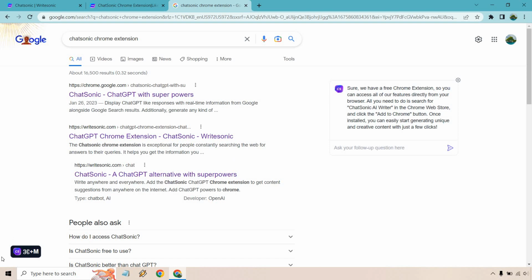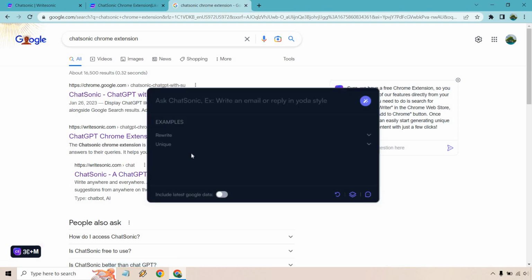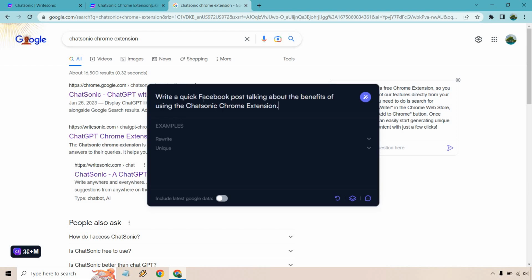Once installed, you can easily start generating unique and creative content with just a few clicks. So just to show you, this is going to be like the main access point where if I click on this, as you can see, we can ask something, and of course, we can do rewrite, we can do unique, and so on and so forth. But let's create something as an example. Let's say a social media post. All right, so write a quick Facebook post talking about the benefits of using the Chatsonic Chrome extension.